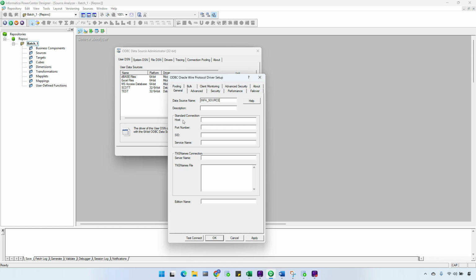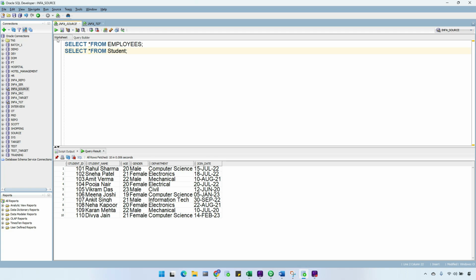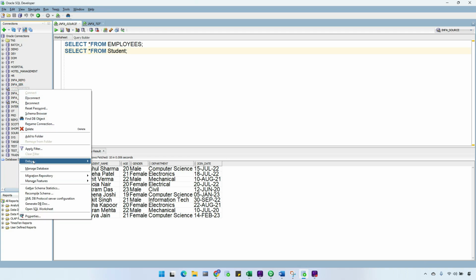We need some details to let Informatica communicate with the database. Here we have the host information, port number, and service ID; all this information we need. So how to get this information? Go to the database, select that particular schema, right click, and choose the Properties option.